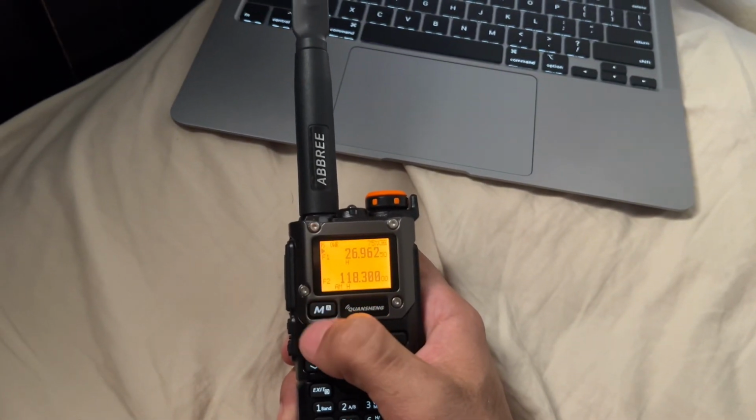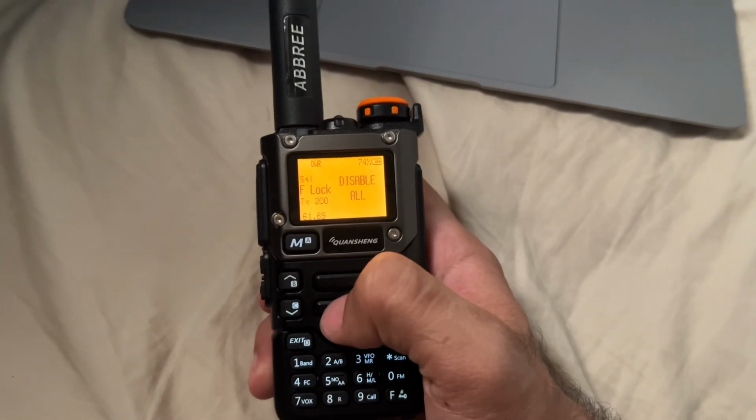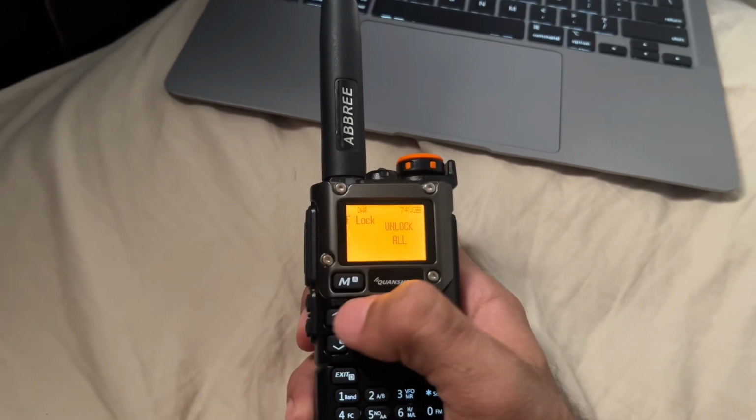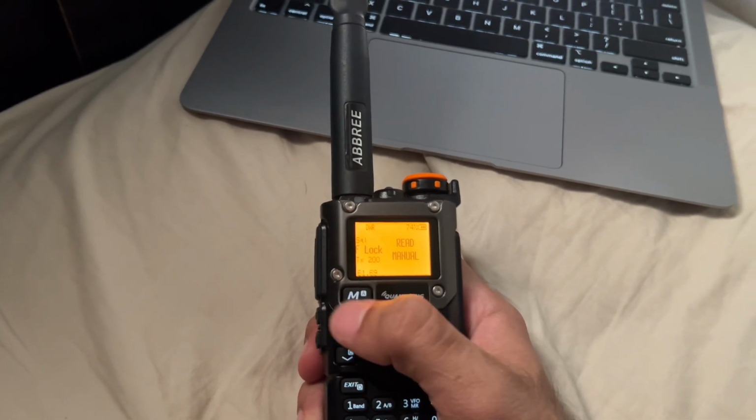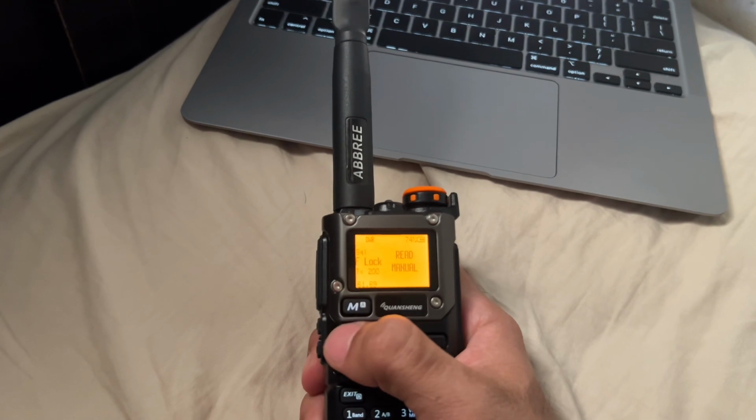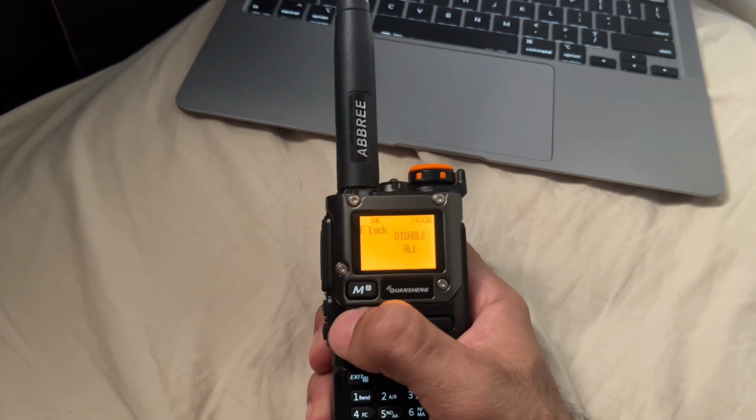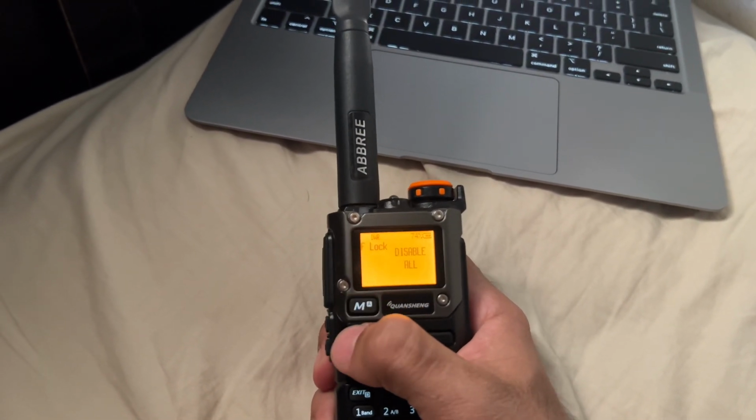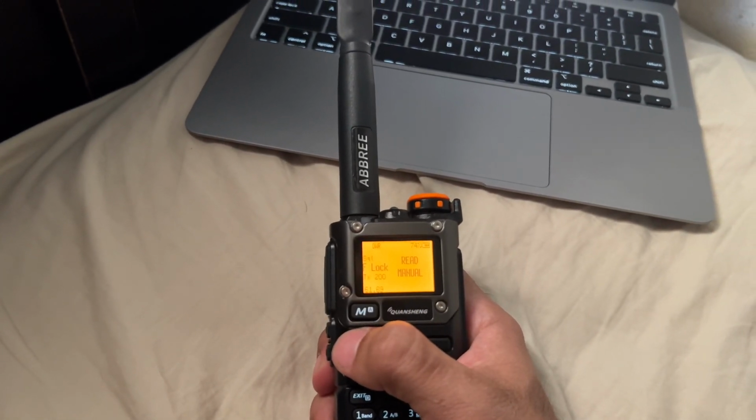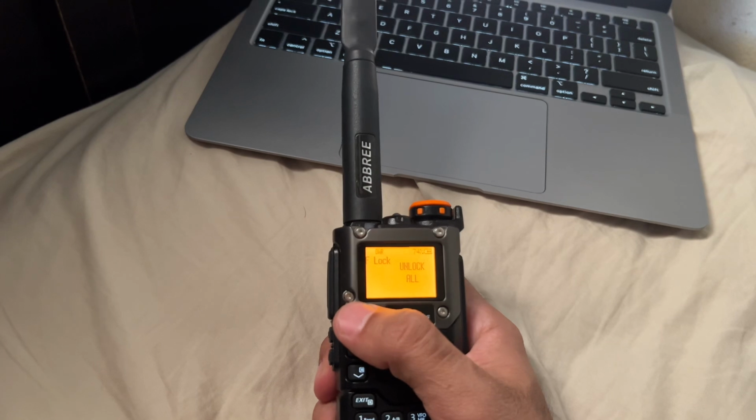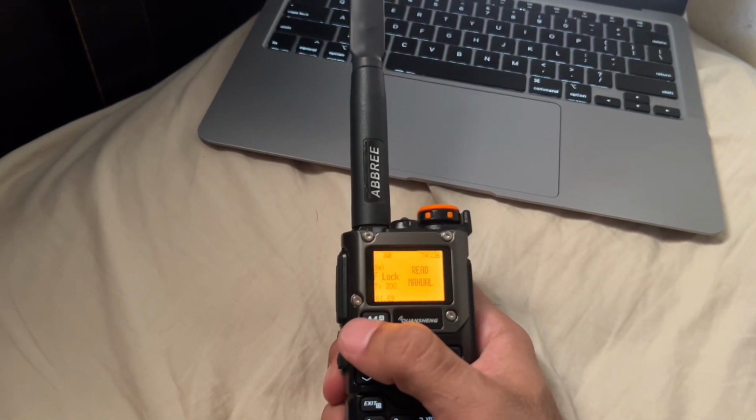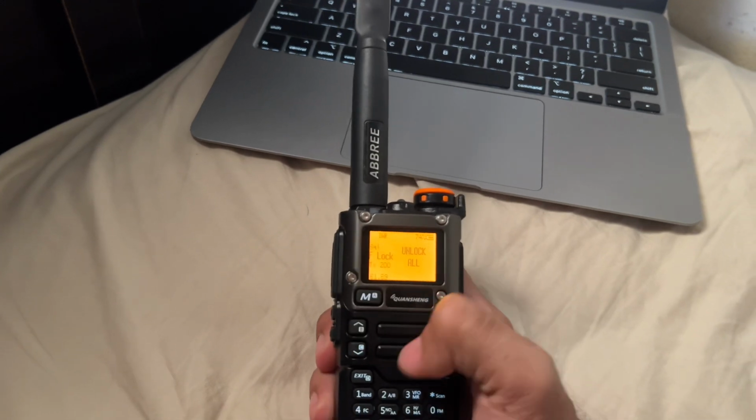So let's go right here, menu, 61, click, and then you go to unlock, click it again. You do it 10 times. 1, 2, 3, 4, 5, 6, 7, 8, 9, 10. So now it should work.